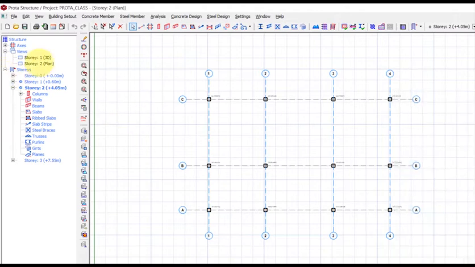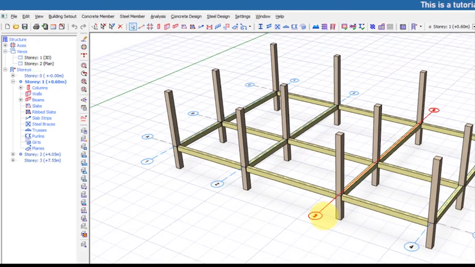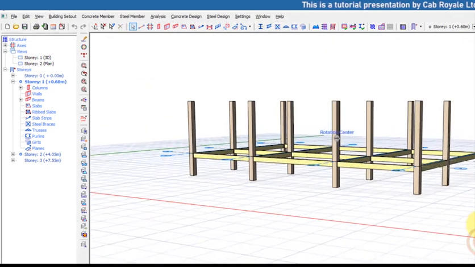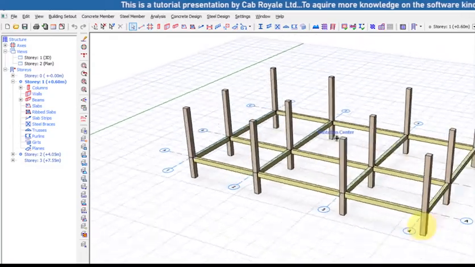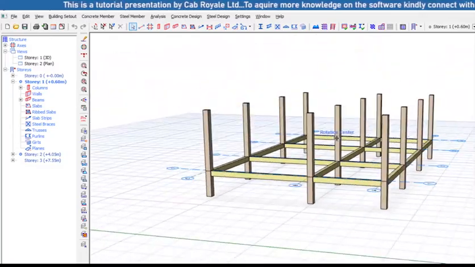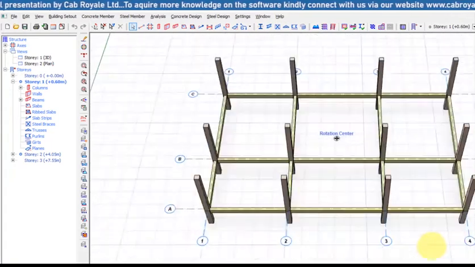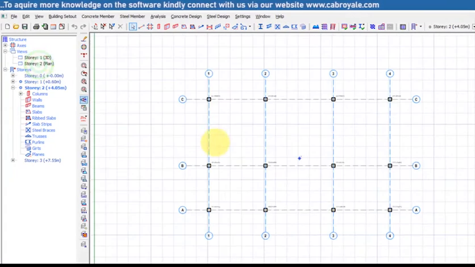Let me go to the 3D and see what has happened. So you see, the columns have now been generated to the ground floor. But look at it, as I was rotating, I right clicked on the mouse and then I'll just turn it. Okay, that's how rotation can be done using your mouse. Let's go to the plan view.